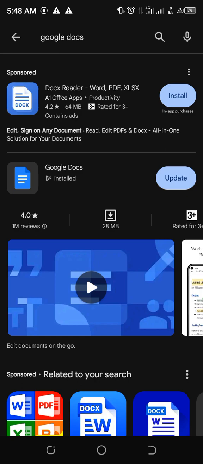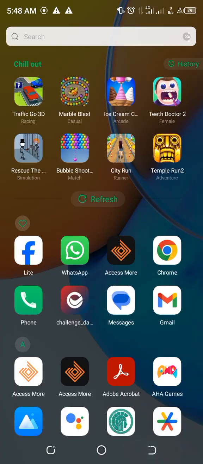Alright. You click on it and it's going to install. After it has finished installing, it will show you open. Mine is showing update because I already have Google Docs installed on my phone. Okay, is it clear? But yours, if you don't have it on your phone, will be showing you install. Alright, so let's get back to how to use Google Docs.